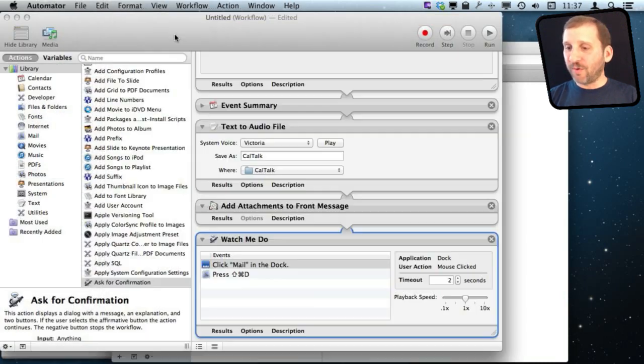That's okay because it recorded the action anyway. If I go back to the workflow I can see it recorded me switching to Mail, which I don't need because after you add an attachment to the front message it's already going to be in Mail. So I just selected it and deleted it. Then it's going to press Command-Shift-D, which should send the email.